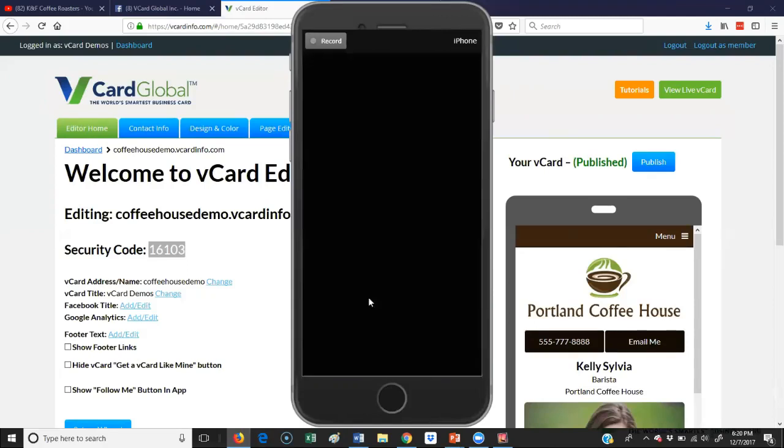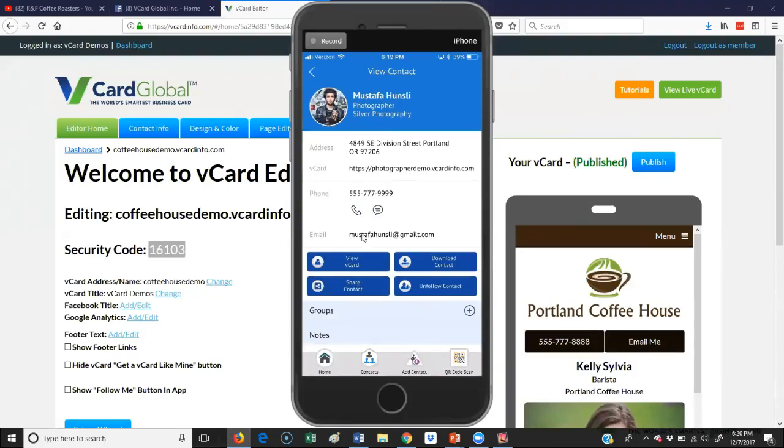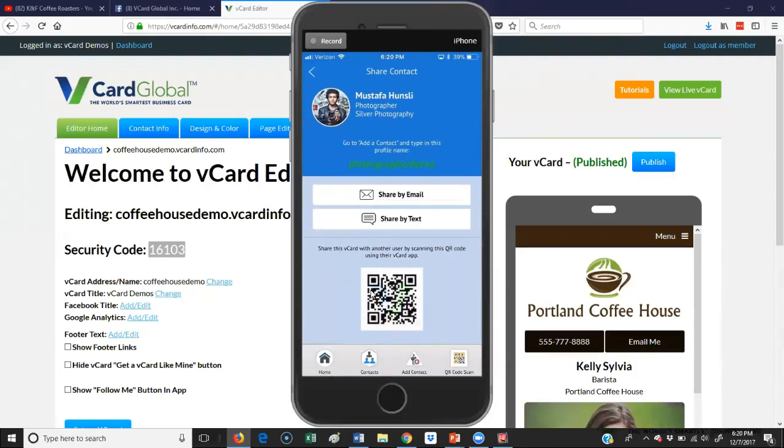And then right here, I can do the same sort of thing on Mustafa's card. So let's say I have the coffee house, but I think Mustafa's a great photographer. He's a friend of mine and I want to promote him. I can send his card out to people. I just click on this share button here and it opens up Mustafa's information. Again, I can share by email, share by text, or share by QR code.